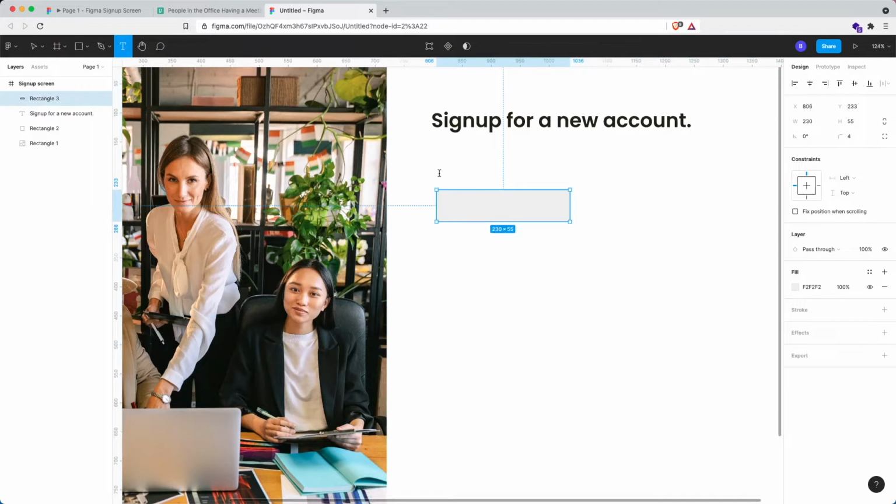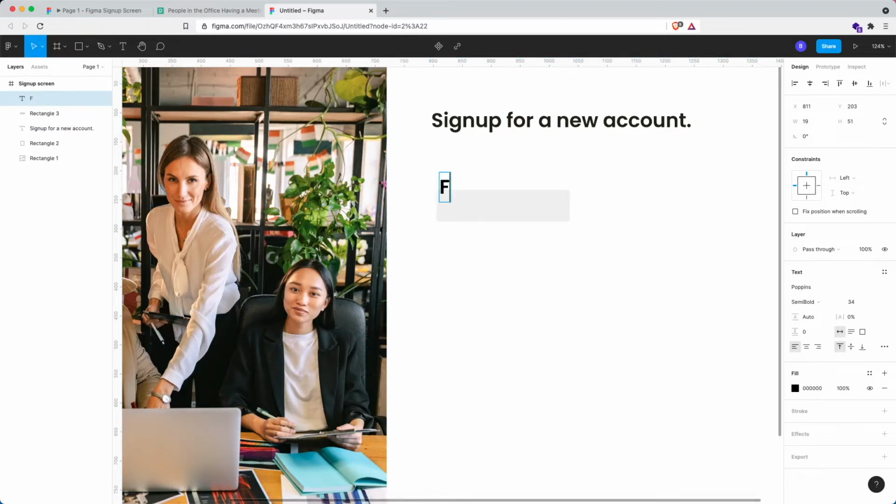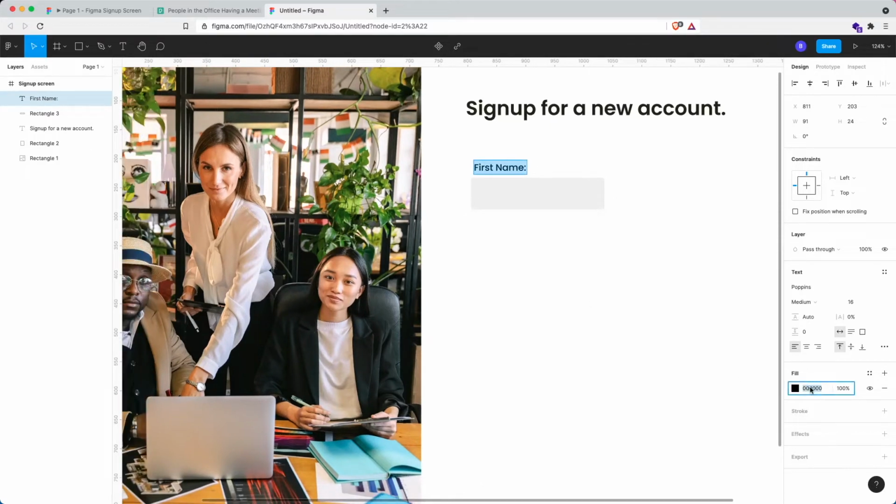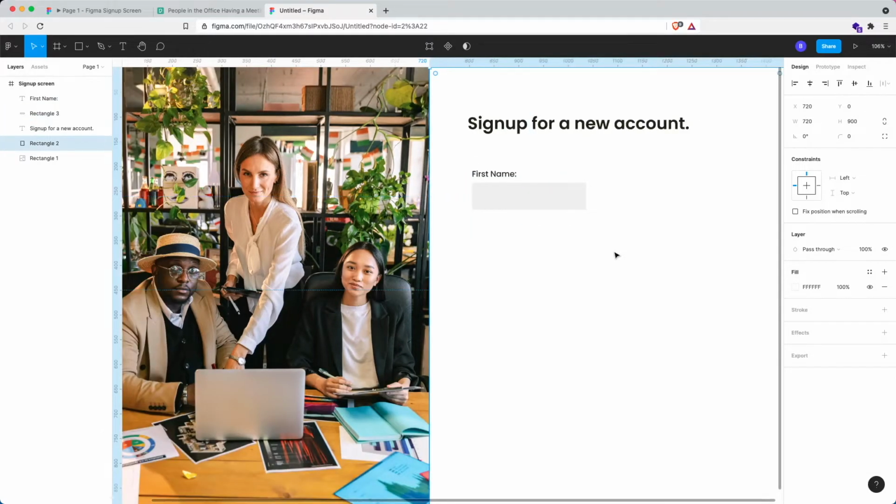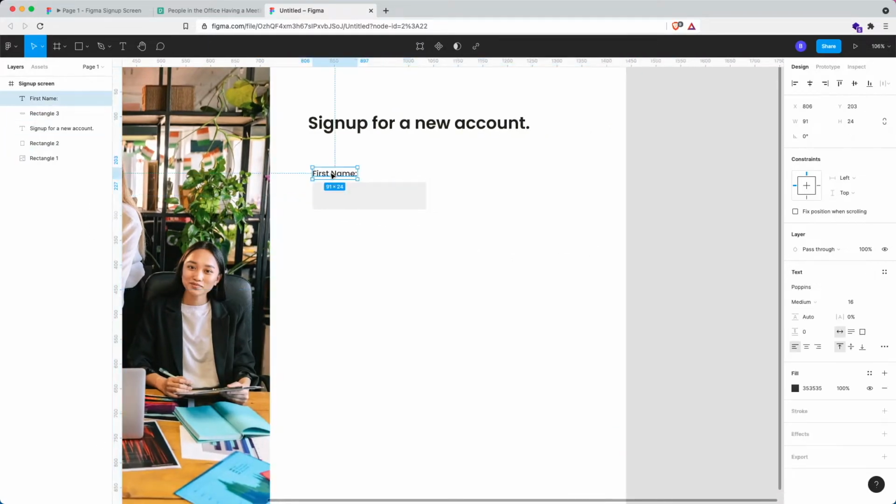Let's add a label. The first label should be first name. Let's reduce the font size to 16px, the font weight to be medium, and the color, let's give it a 353535. Fantastic. So let's align it properly. Okay, so we need to duplicate this one.